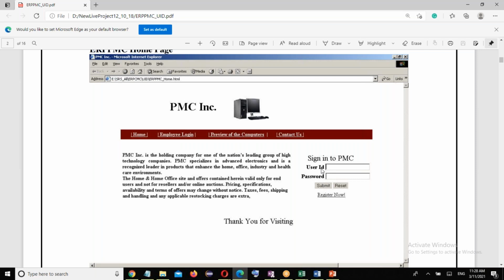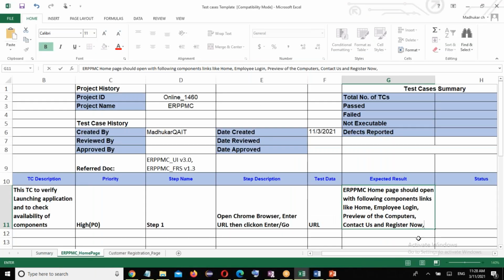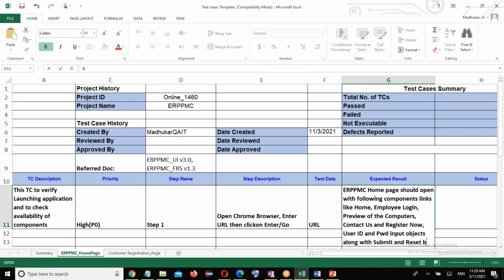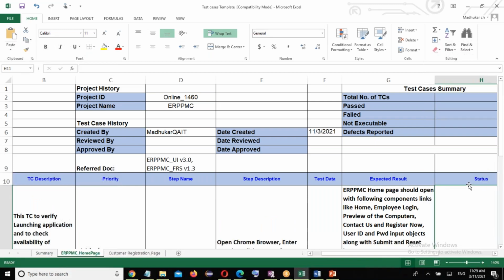Now, this is for the login functionality. What components are given? User ID and password. Whether these two input objects are available or not is also important. So user ID and password input objects along with submit and reset buttons. The other components should be there.